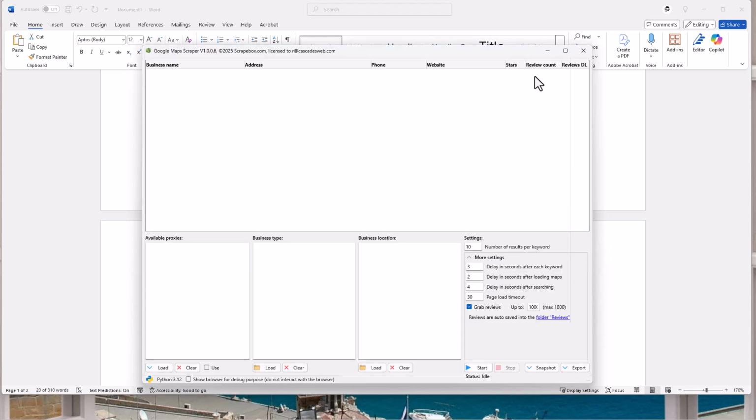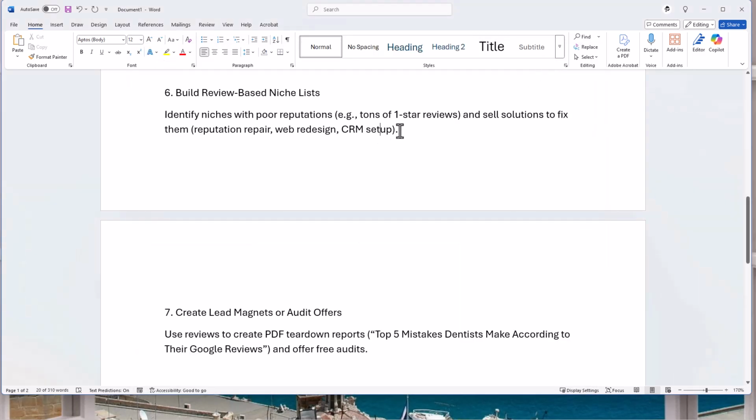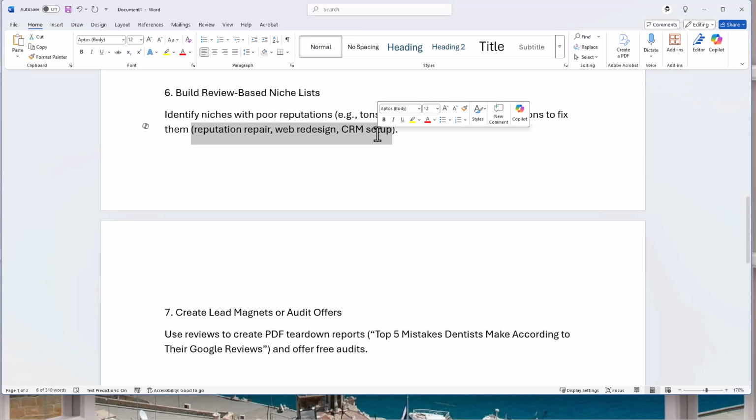So you'll see the review count here and then the average stars. So if you have a niche that has tons of low stars, then you can go in and sell them things like reputation management, web design, CRM, like identify the problems in that niche, because probably all their competitors are the same. And then you know what to sell them.